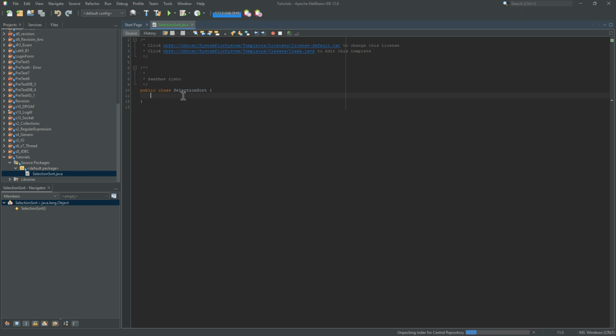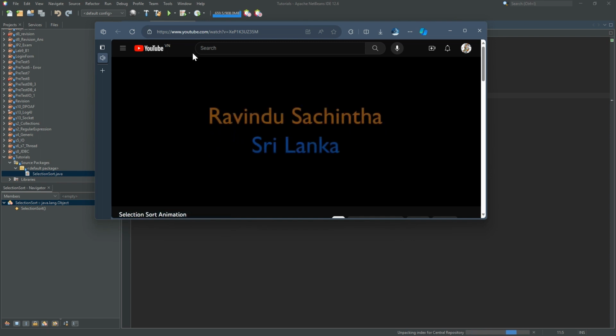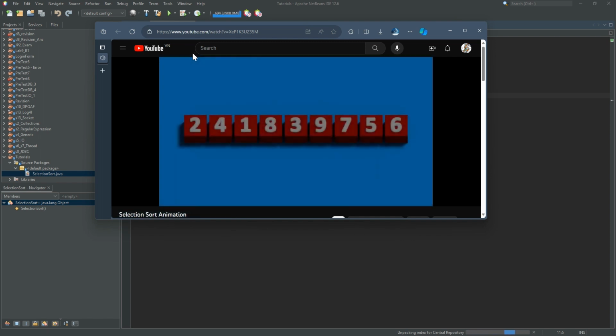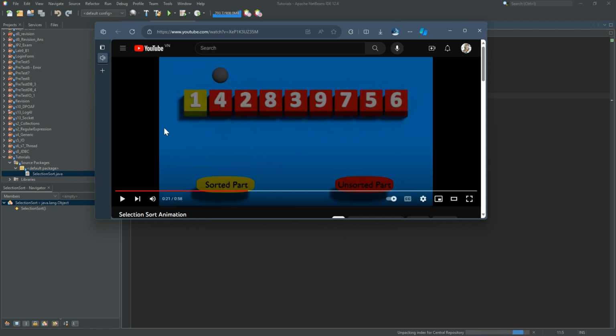And today, as mentioned in the video title, I'm gonna teach you how to make a program which runs selection sort. So before we start coding, I just want to show you how it works first. So let's see in the video right here. Right, so as the video plays, I will explain a little bit.